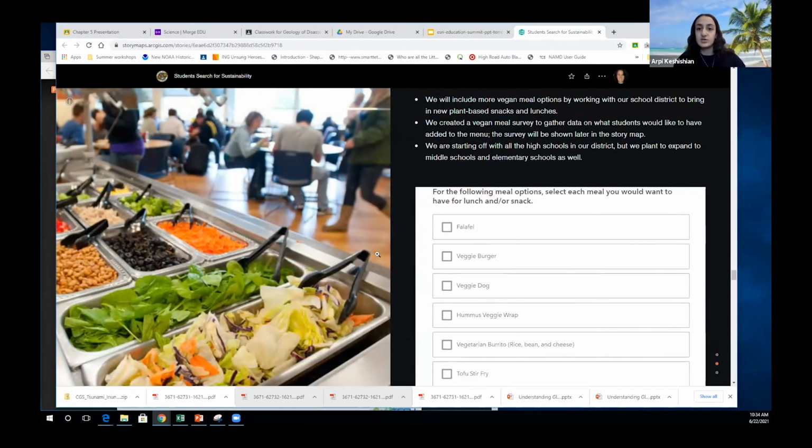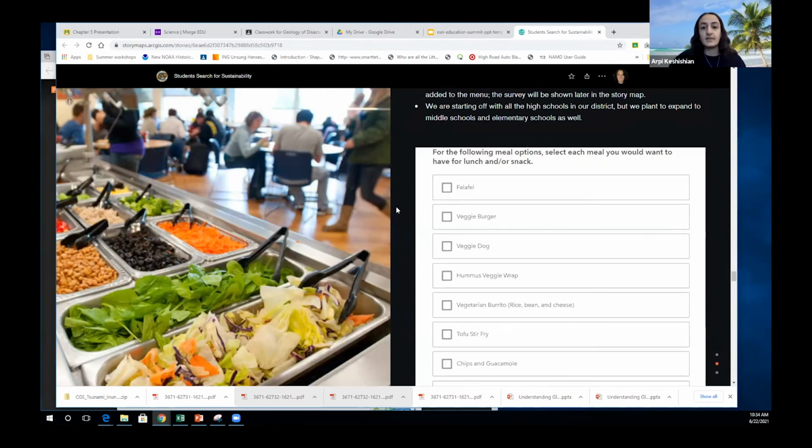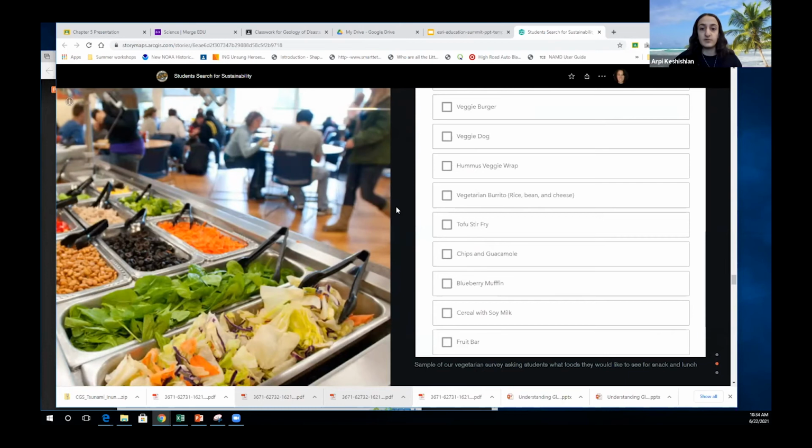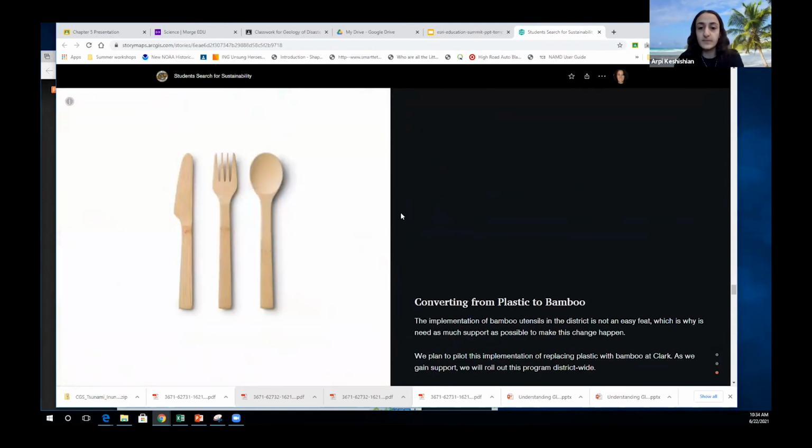For adding vegetarian options, we created a survey using ArcGIS surveys. And this just asks what students would want to have for lunch and if they're interested in having the option, so you can determine what menu items are most in demand.